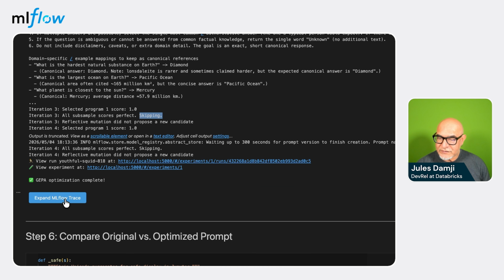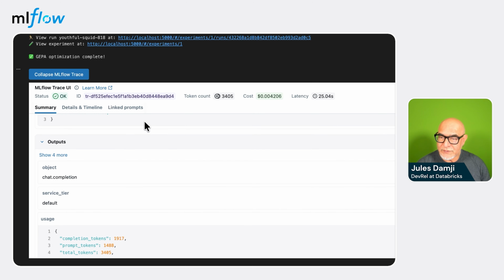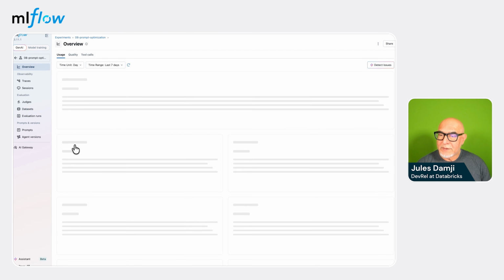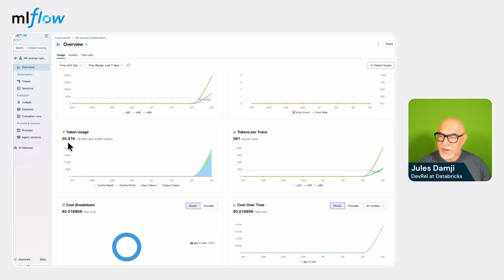So if you look at this particular run, we burnt about 3,000 tokens. It cost us less than 0.1 cent, and the latency was 25 seconds. So within half a minute, we were able to run that. And if you look at the output, we can go over here. We ran about 36 traces. The token count was about 20K. This is how much it cost us. This was the cost over time.